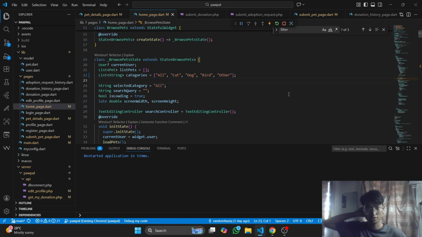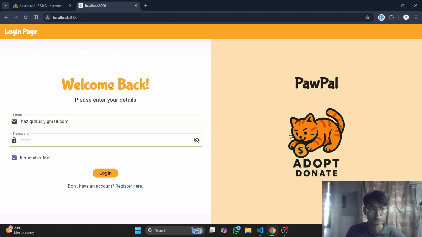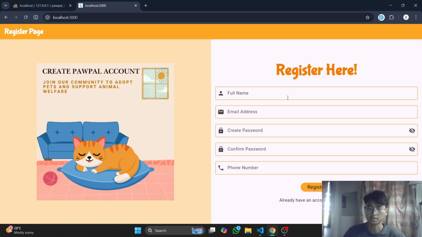I'll be presenting on the final assignment of Pawpal. So this is the login page where we will be greeted. I have the remember me option turned on, so it automatically fills the email and password fields. If I don't have an account, I can register.